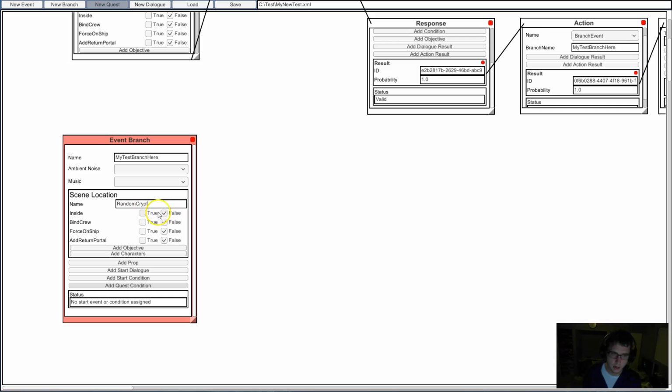You want to set whether the crypt is inside or not. This changes how the ambient noise sounds, and how the background is, whether there's water or not. So yes, the crypt's inside. Bind crew we don't want. Force on ship we don't want. These are special parameters. I wouldn't worry about them.